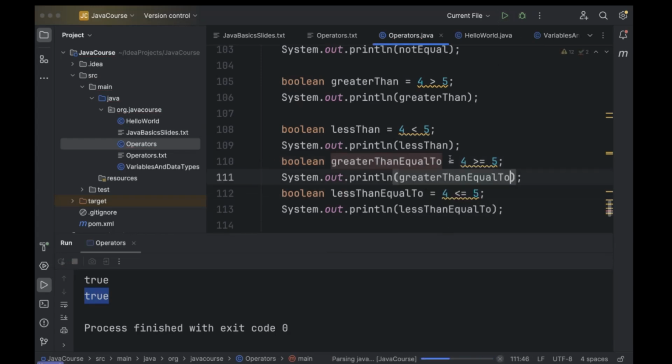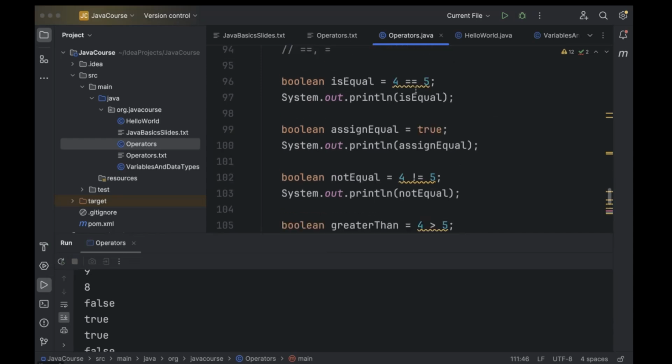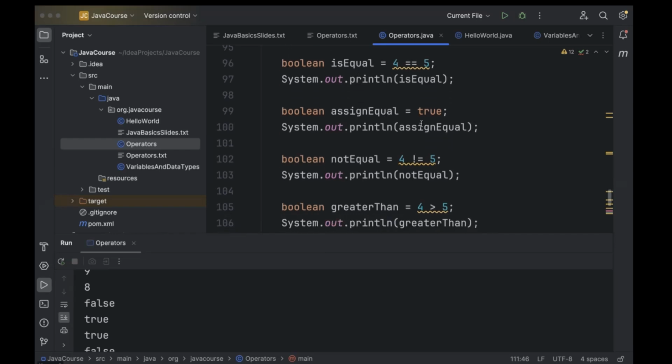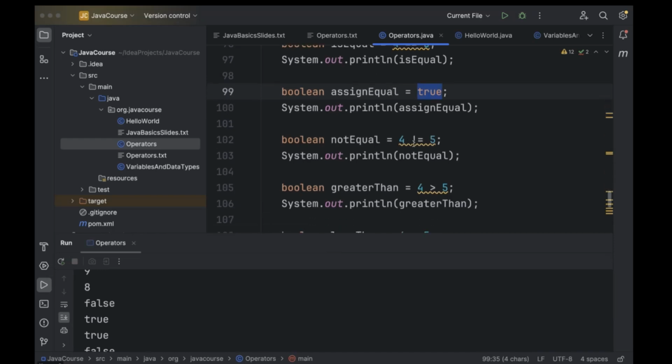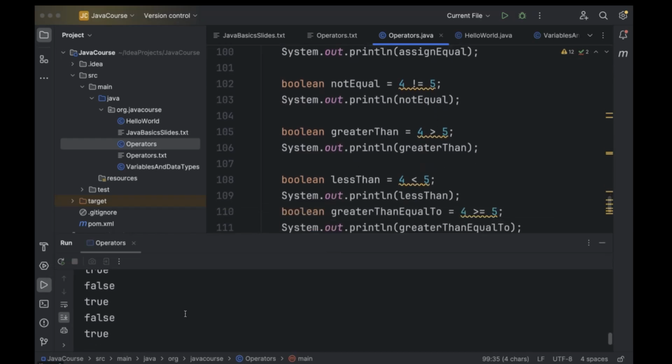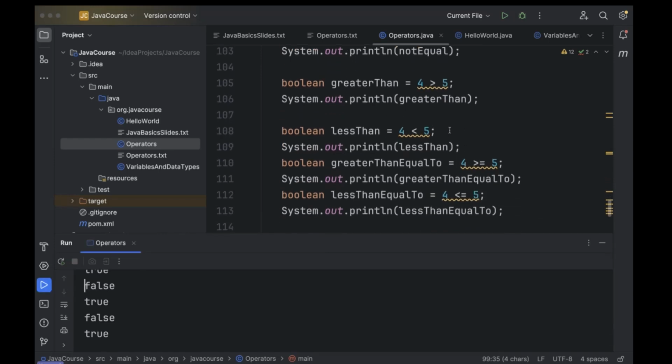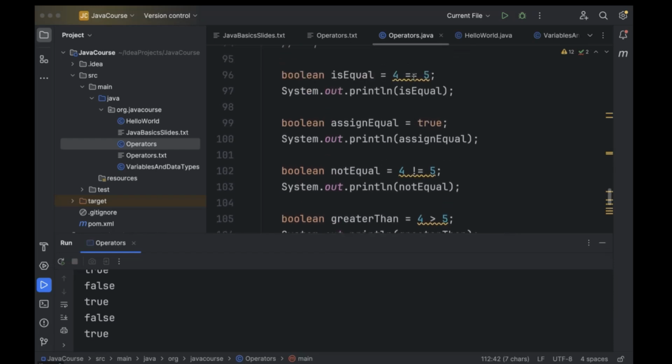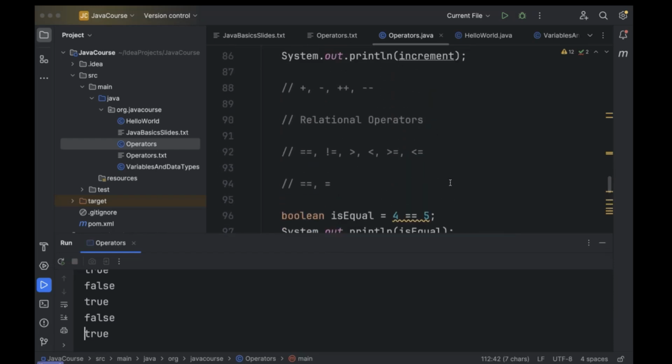So let's print that. You can see from here, 4 double equals 5, whether 4 is equal to 5, is false. We are assigning the value true just to show the difference. It's true. 4 not equal to 5 is true. 4 is greater than 5 is false. 4 less than 5 is true. 4 greater than or equal to 5 is false. And 4 less than or equal to 5 is true. So these relational operators help you to compare values.